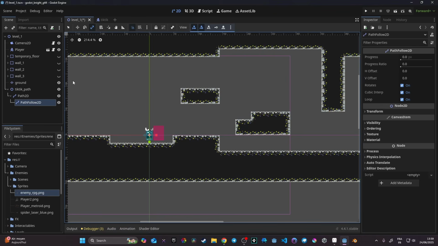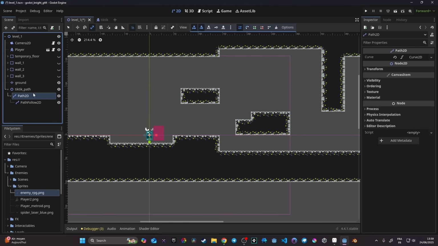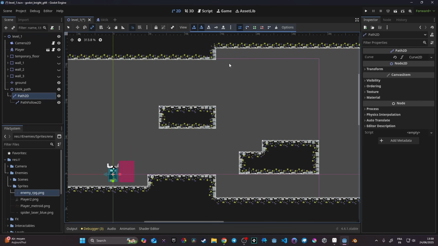So here the logic is this one. The path follow is giving to the enemy that we have created the path to follow, but that path follow needs to have points that are made in the Path2D. So here what we can do is we click on the Path2D and we have now some options at the top. And here we can create some points that can go around a specific form, and then after that the path follow is gonna be in charge of moving that enemy around that path.